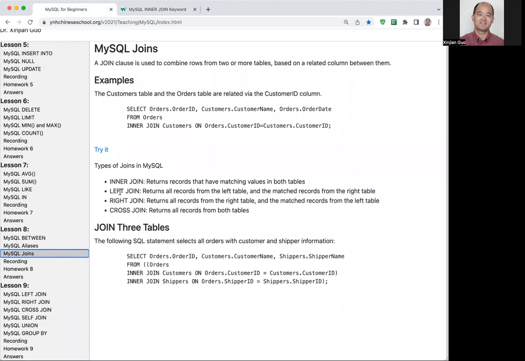And of course, you can join more than two tables. You keep doing from a table, inner join to another table, and then inner join a third table. So the syntax is the first table, inner join, second table on a common column name that exists in both tables. That's how to get the matching records from two tables.